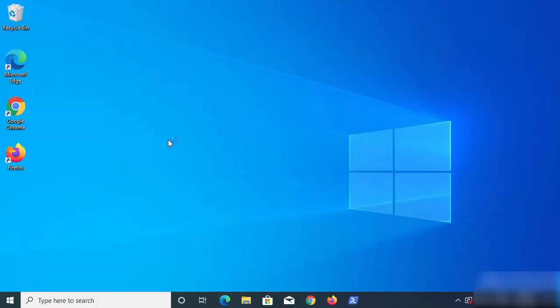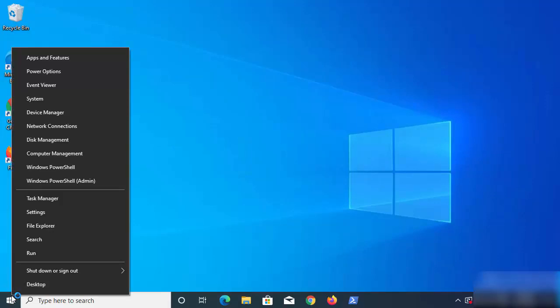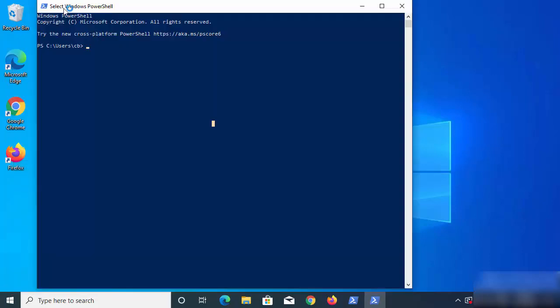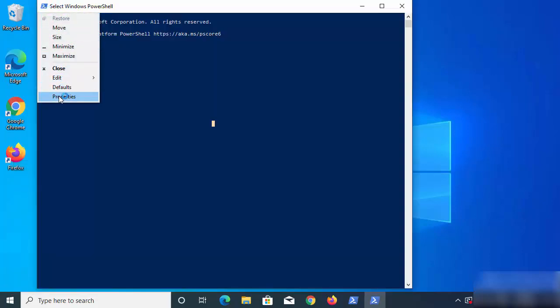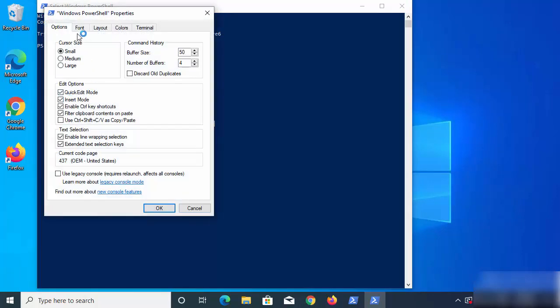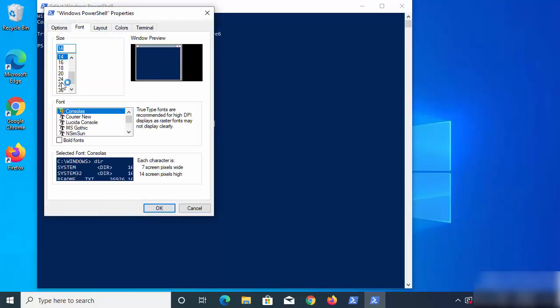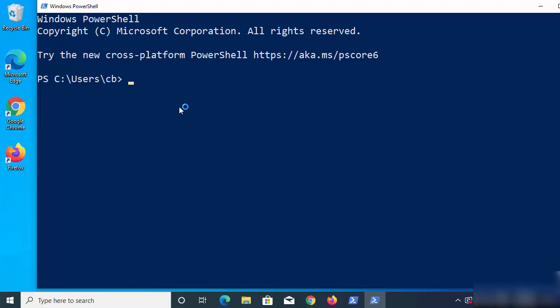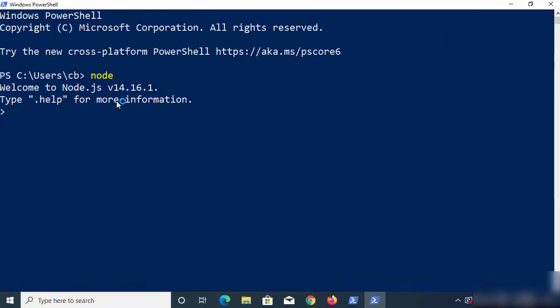terminal. Also, if you want to open your Windows 10 command prompt, you can just right click on the Windows icon here and you can open the PowerShell from here. And in the PowerShell also you can just go to the properties and then you can change the font size from here, and now you can just write node and then press enter, which is going to open the node REPL utility also here in your PowerShell.